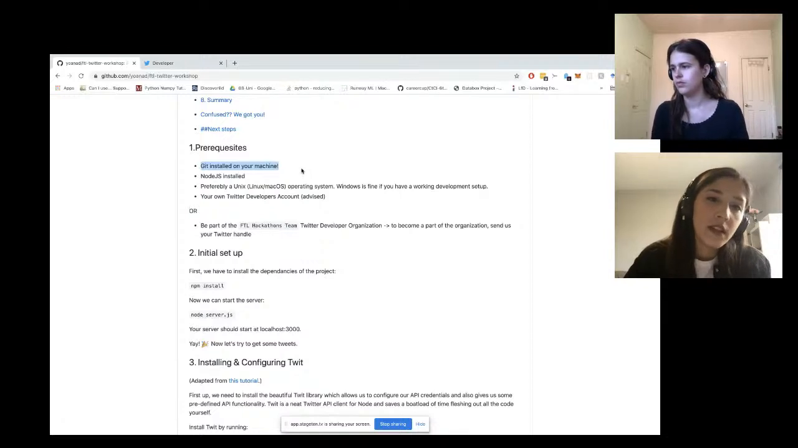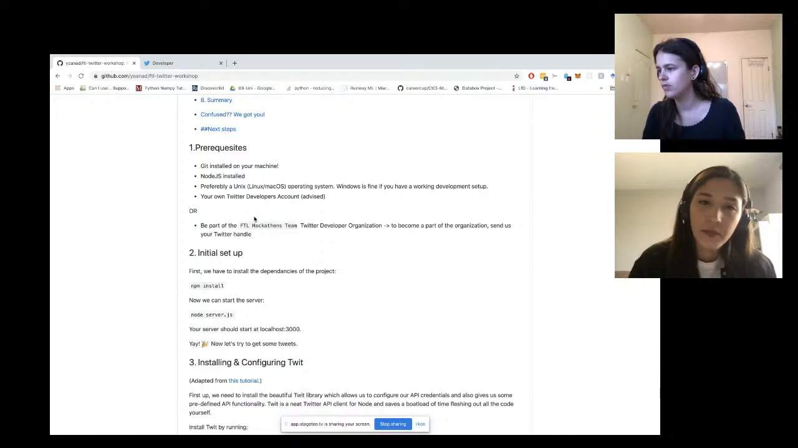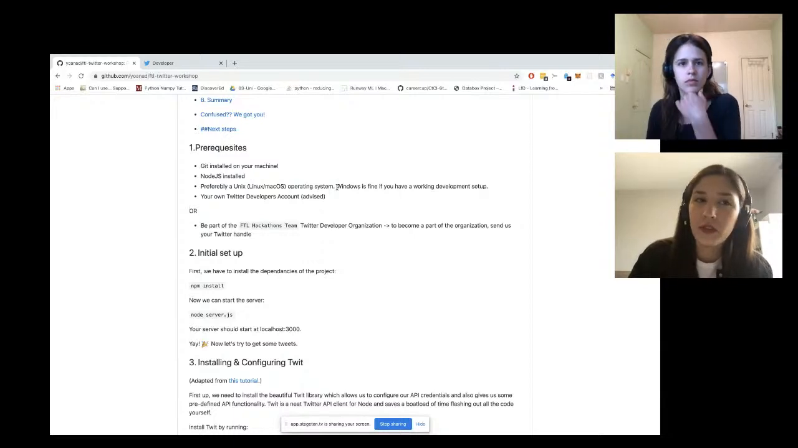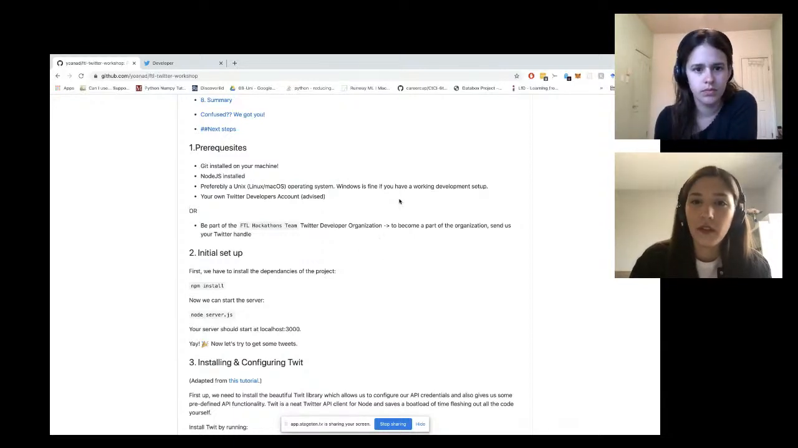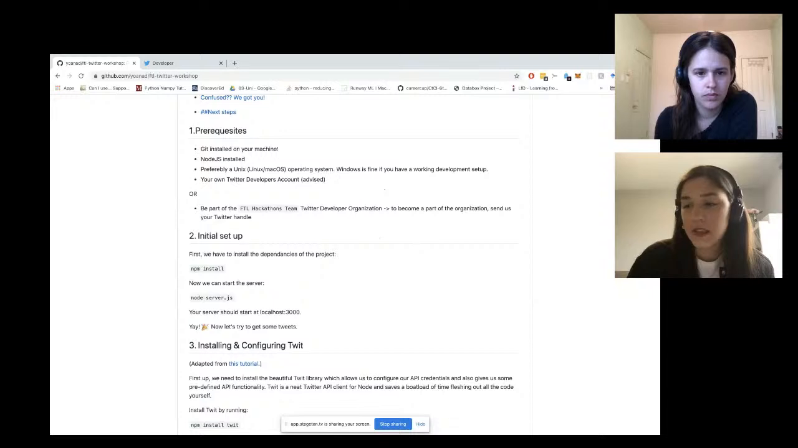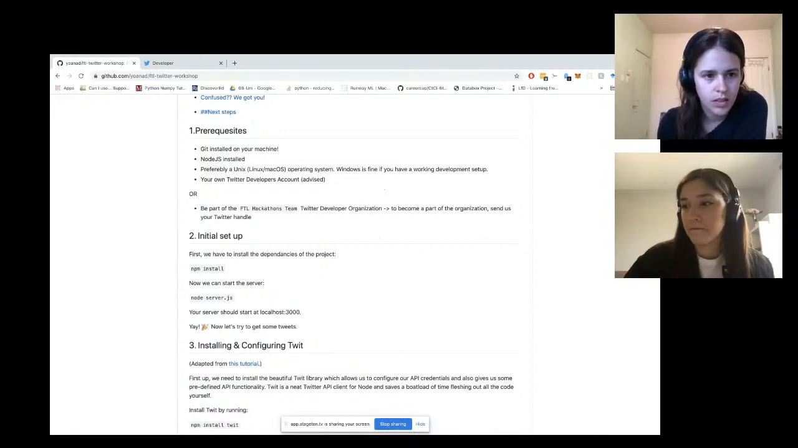The other things that you need are Git installed on your machine, Node.js, and preferably a Unix or Mac OS operating system. I'm using Mac OS. In order to make sure everything works, this is ideal, but Windows is also fine if you're used to that and you have a working development setup. So once we have that covered, let's go ahead and clone the repository. You can find the link in the comments in the beginning.